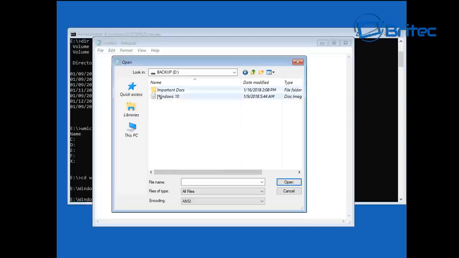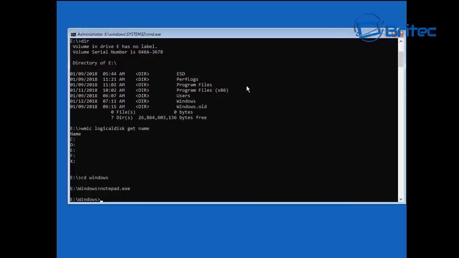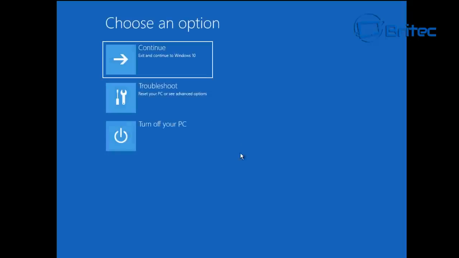So I speeded that process up a little bit there. But there you can see we have our files backed up. And once we've got them all backed up, we can then just close all this off. We don't need it anymore. Close this off as well. And shut the PC down. And we're pretty much good to go here.